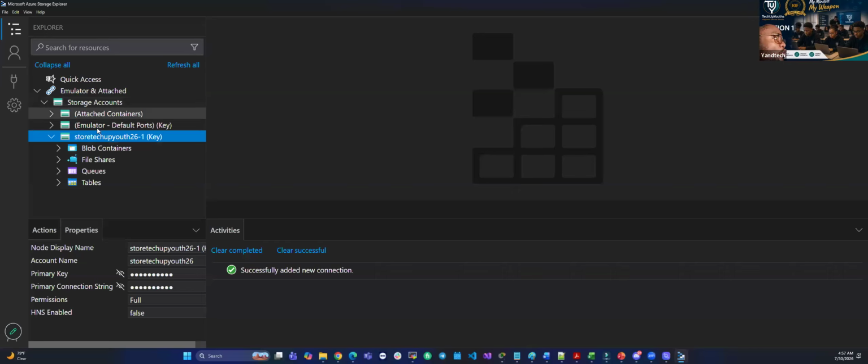Okay, perfect. So I have connected my storage account using the access key. Now look at the access key. I can see the name of my storage account. Under that storage account, I can see the 4 data services. I can see the blob containers, I can see the file share, I can see the queue, I can see the table.